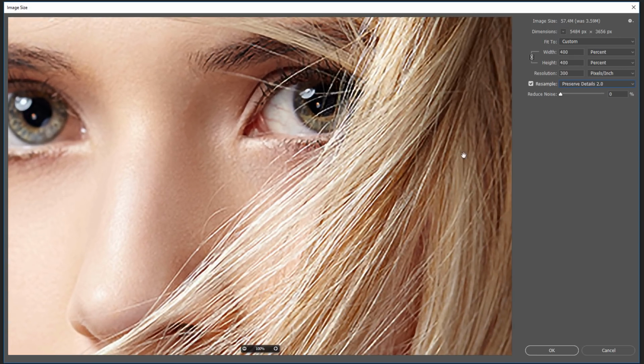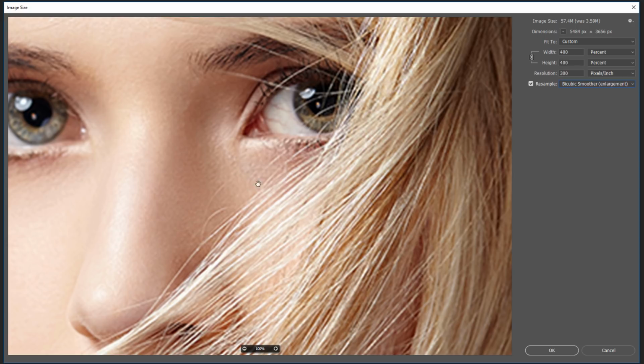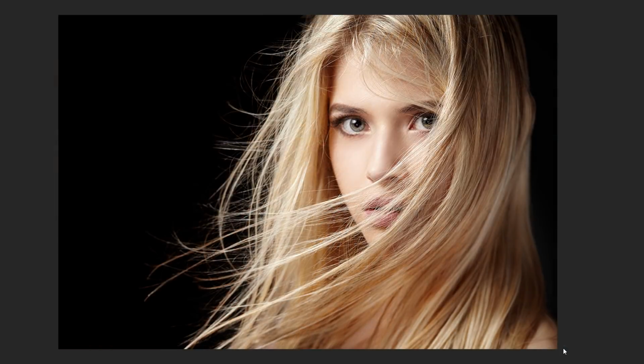So again, here's the best we could have done in Photoshop CS6 and earlier using Bicubic Smoother. And we can see how soft the image looks. Here's what an earlier version of Photoshop CC would give us with the original Preserve Details, with everything over-sharpened. And finally, here's what we're now able to achieve with Preserve Details 2.0, with fine details and the skin texture both looking great. To upscale your image, make sure Preserve Details 2.0 is selected, and then click OK.